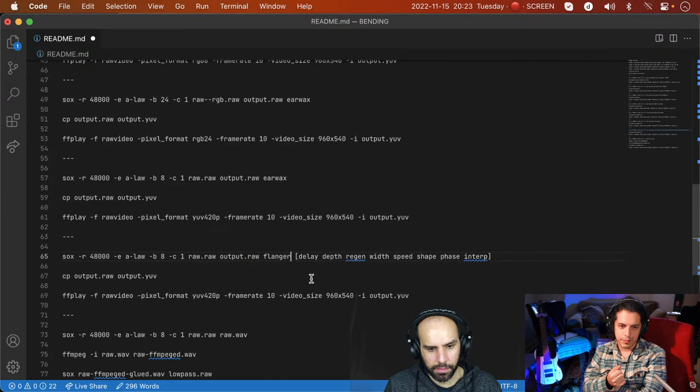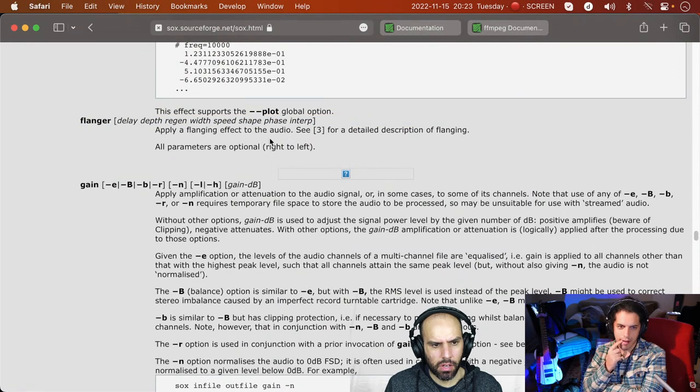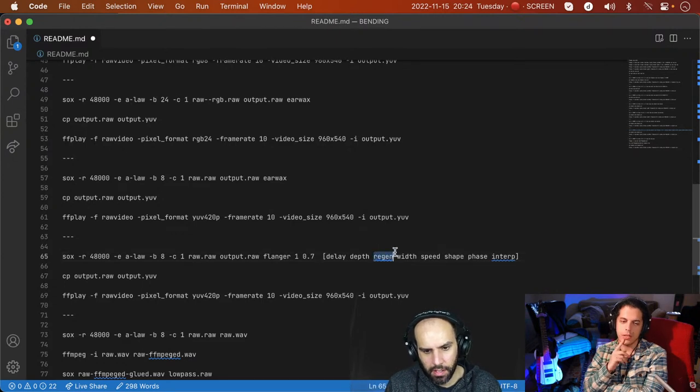So, delay. Can we do delay very short, like 0.001, something like that? And depth, I'll just put one here. Or is it in seconds? Okay, let's see the detailed description. All parameters are optional. Well, I guess this is going to be in terms of samples, but it may be in seconds. Whatever. Depth, make it like 0.7, so it's there, but it's not completely dominating. Regeneration, that's like the feedback. Make it 0.3 or something.